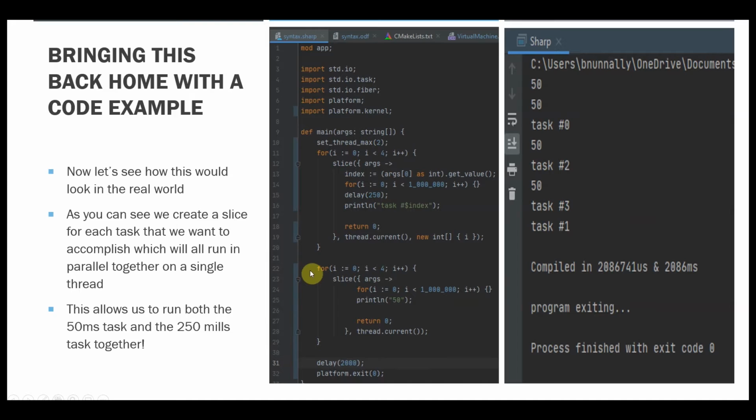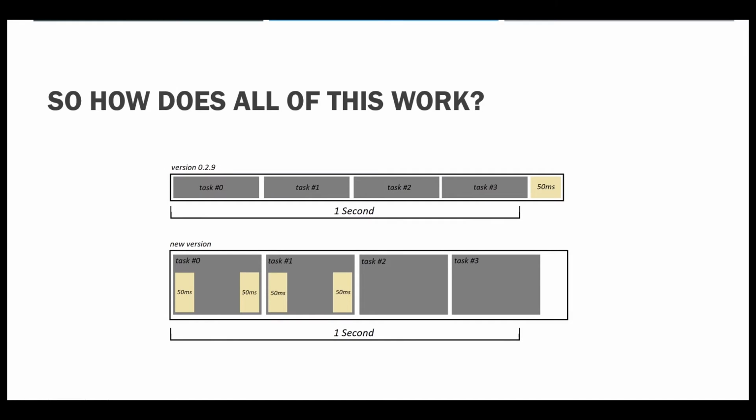So that's the new API, and this allows you to run all the code. Let's see how this works. I know this is a lot of information. Basically, the old version, the way it would work, if we wanted to submit all of our tasks, is that it would create 4 tasks, or 5 actually, and try to execute all of them in 1 second.